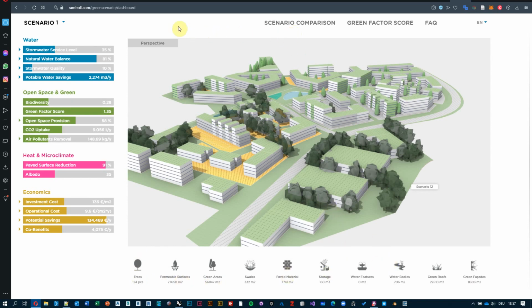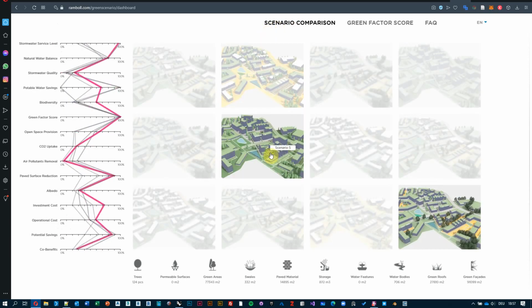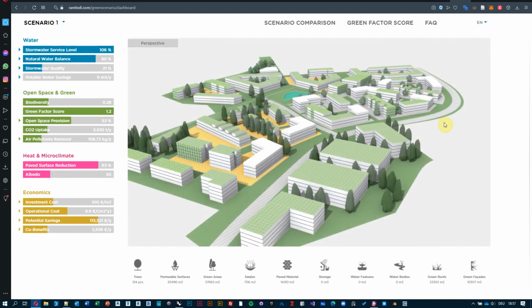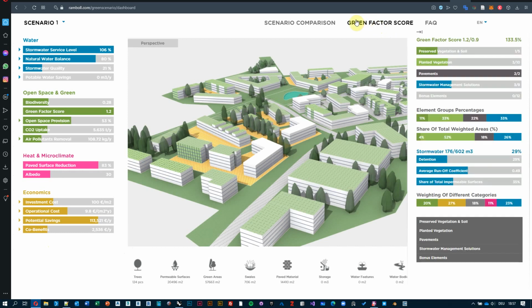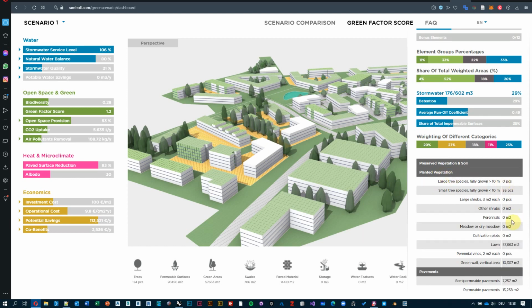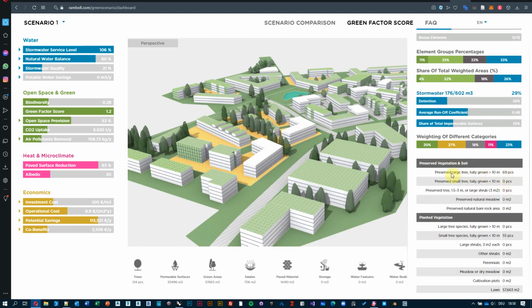An additional benefit of the online dashboard is that we can compare different scenarios and see how they fare against the KPIs that we're looking at. And there is also this additional tab over here, Green Factor Score, that allows us to really look into all the statistics of every single element: how many pavements we have, how many trees of which size are there in the drawing. So we can see that out of 124 trees in general, 69 are preserved, and we have 55 that are small planted, right?